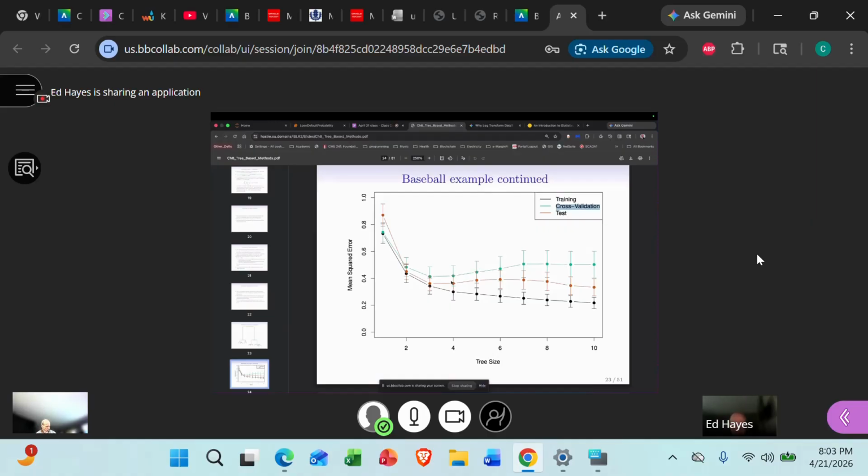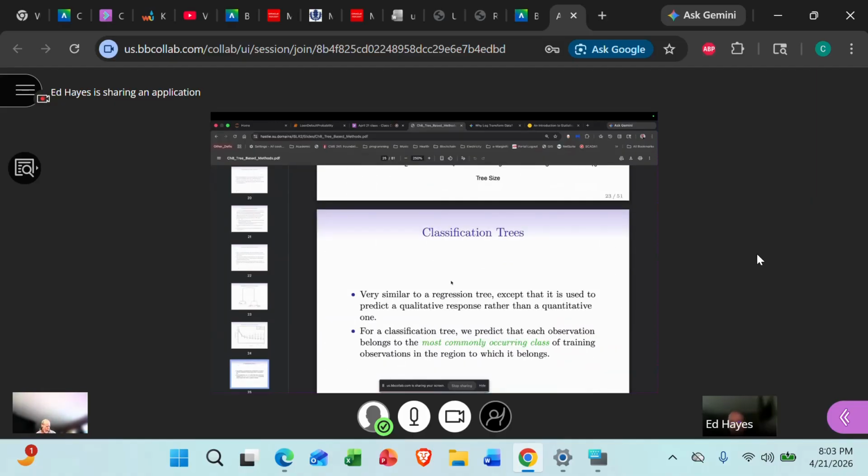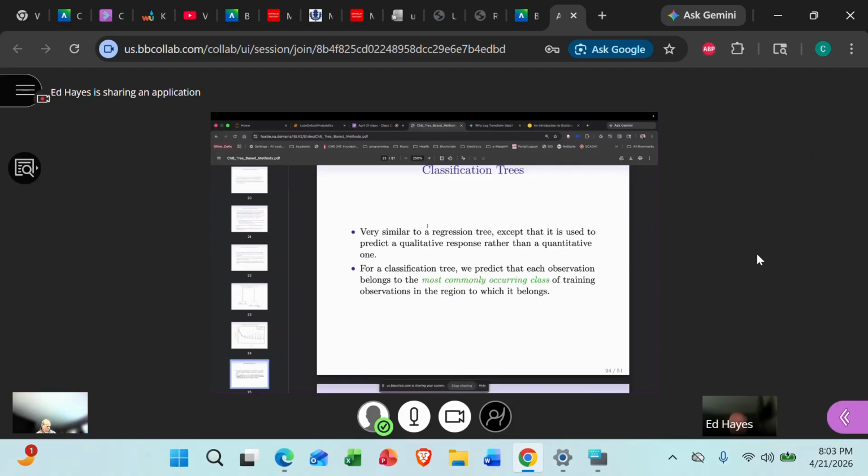So these are good questions to ask yourself as you move through this. We can use these for classification, and when we do classification, once we get the tree, we predict that each observation belongs to the most commonly occurring class of training observations in the region. So in the case that I mentioned to you last week, just give me 1 second here.